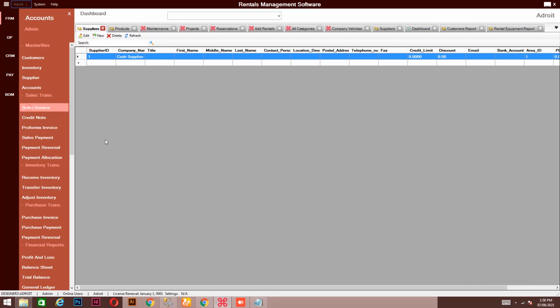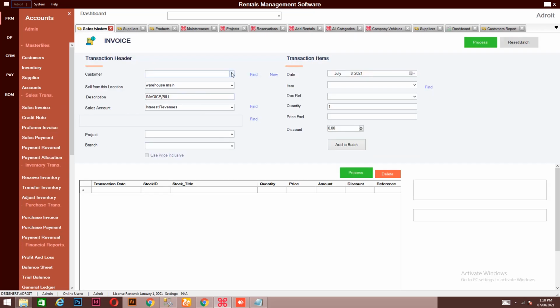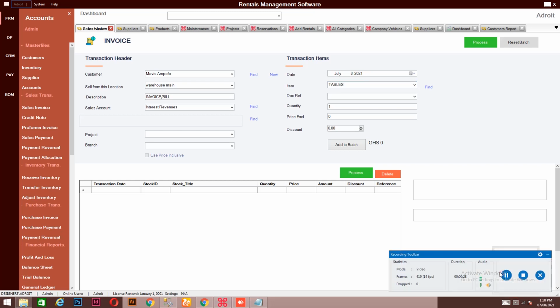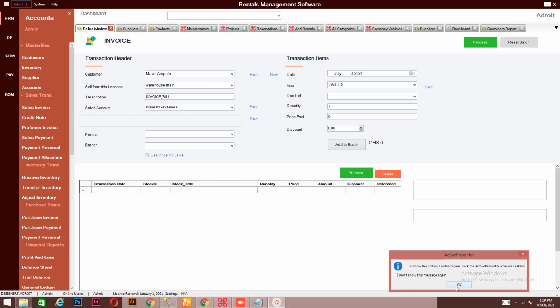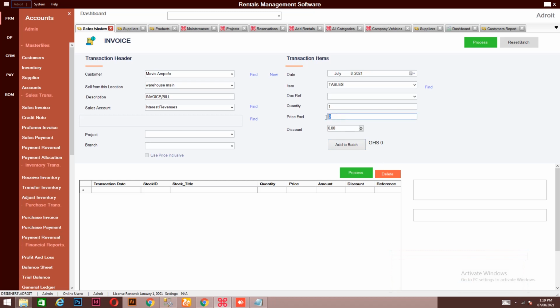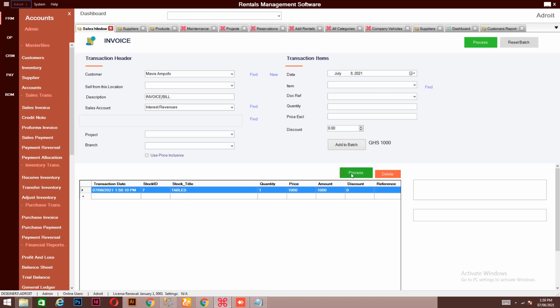So let's see how to generate an invoice for a customer. Let's say a customer comes and you want to generate an invoice for the person. You are selling a service, so how much is the price of what you are renting? Maybe you are renting tables. Once you choose the tables, they will be added into the system. So you will set the price, then you click on add, then it will be added to the batch, then you click on process.